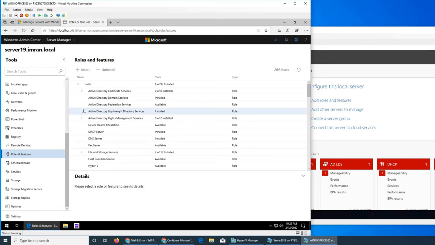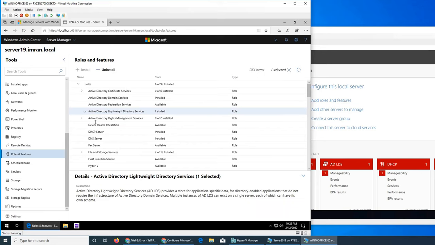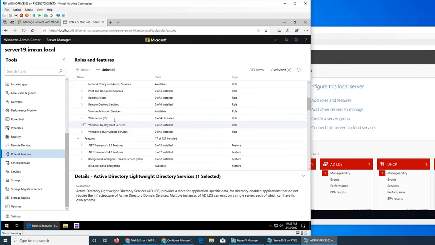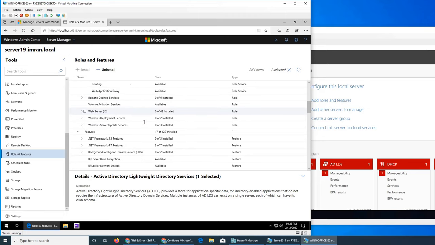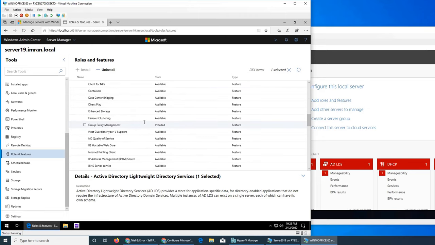And with these roles and features, we are really installing them on the server probably. So you need the remote server RSAT tool. And is it remote desktop, remote access? It could be this one. RDS web application proxy. Remote system. Ah, it was this one.